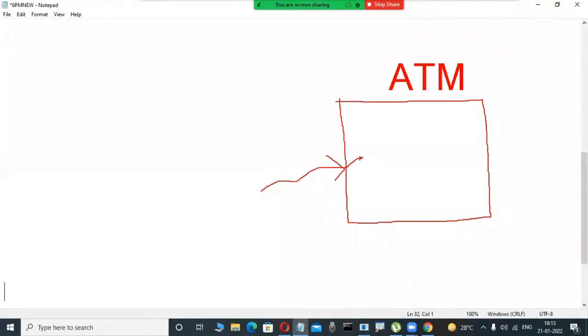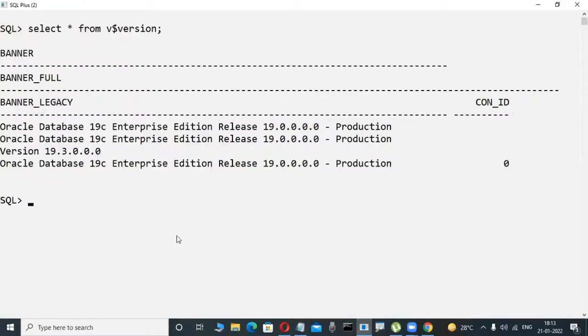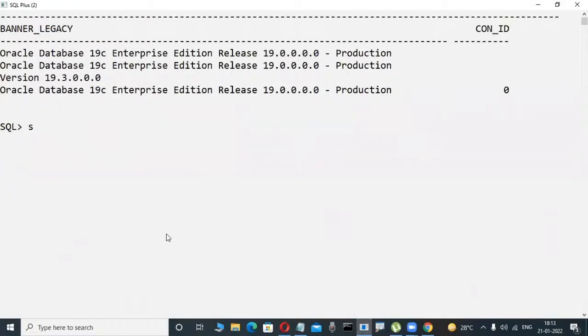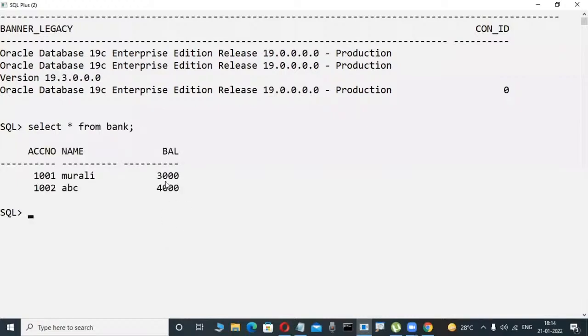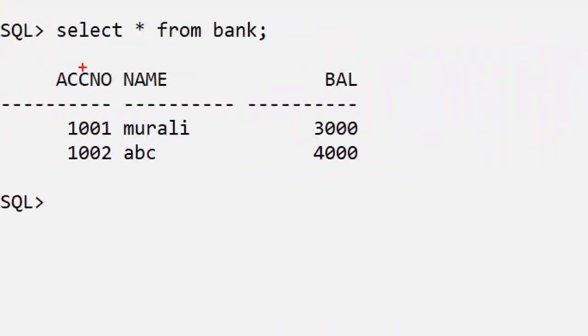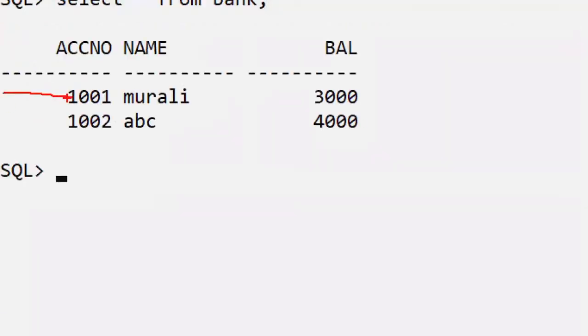Now check it out. Observe the screen. Suppose in this database there is a bank table, for example. Just observe the scenario, it is very easy to understand. In a table format we store the data. Suppose this is SBI bank, and this is the data. Here these are columns: account number, name, and balance. These are called columns, and these rows, like 1001, are called rows or data.